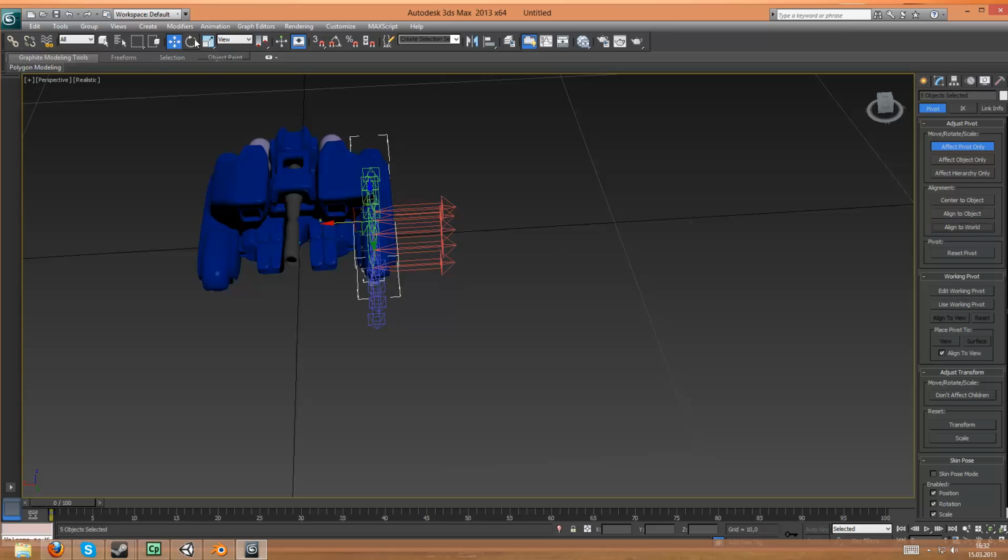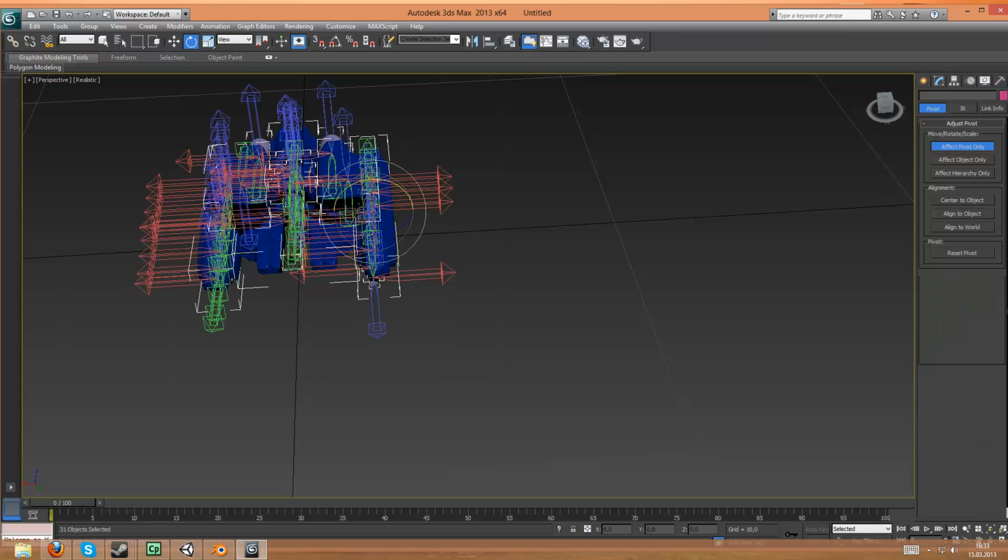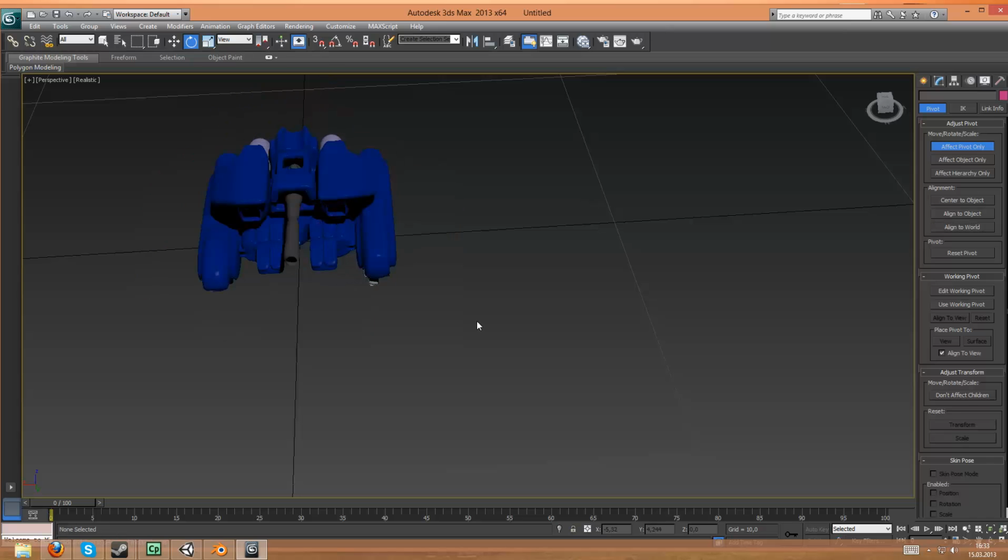Well, I'm turning them upwards 180 here. You can see it must not be so exact. Now what happens when I take them all and then I say again align to world? Whatever.